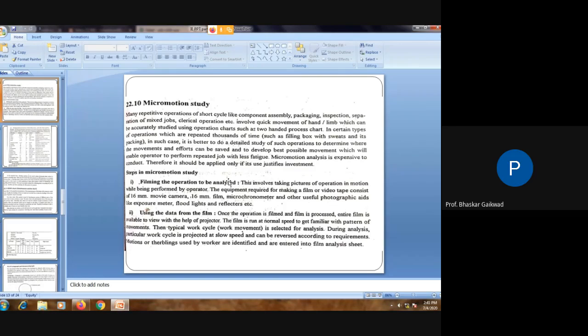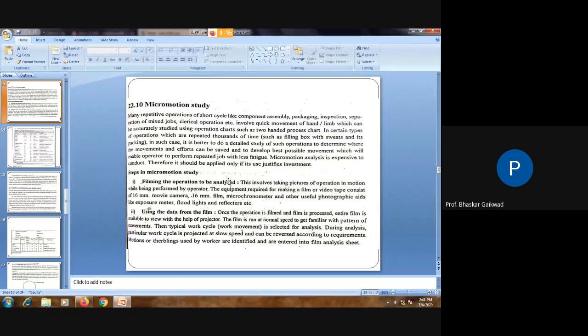Now steps in micro motion study. First, filming the operations to be analyzed. Whatever operation is there, we have to make the film over this, just like picture film. This involves taking pictures of the operation in motion. Means with the help of a camera, you have to take the pictures of that operation, the ongoing operation, while being performed by the operator.